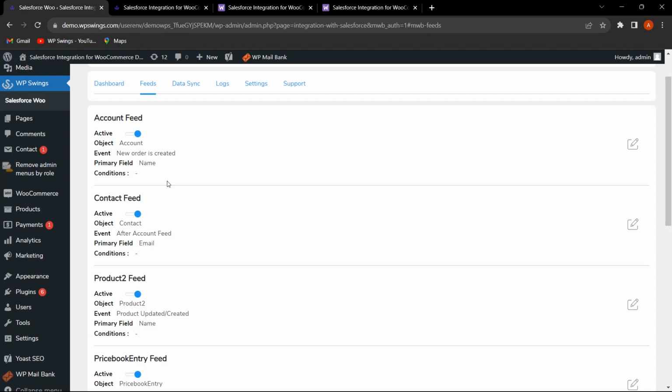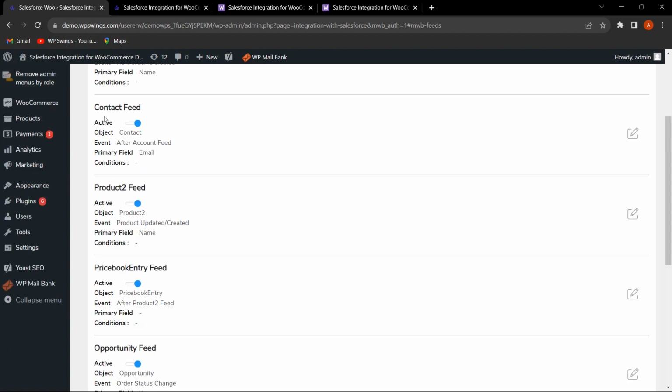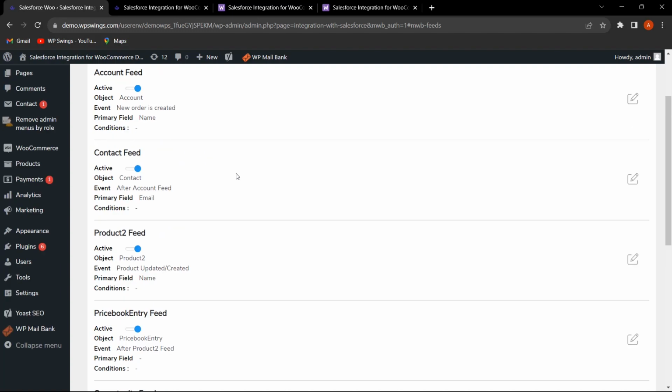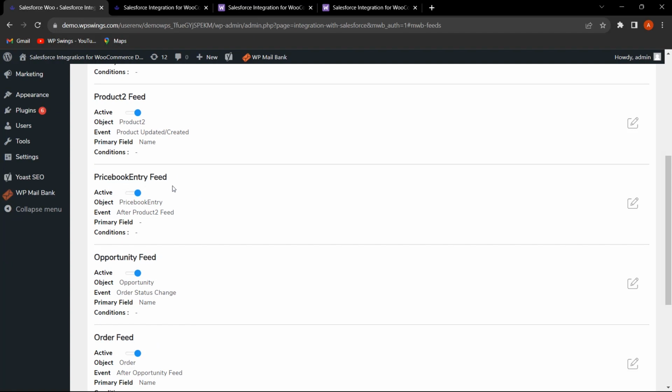Next is the contact feed. When the account feed is synced, then this event will work. So this contact feed will be synced after the account feed. Then is the product feed, whenever a product is updated or created, the product feed will be synced. And once the product feed has been synced, then the price book entry feed will work, as you can see the event is after the product feed.